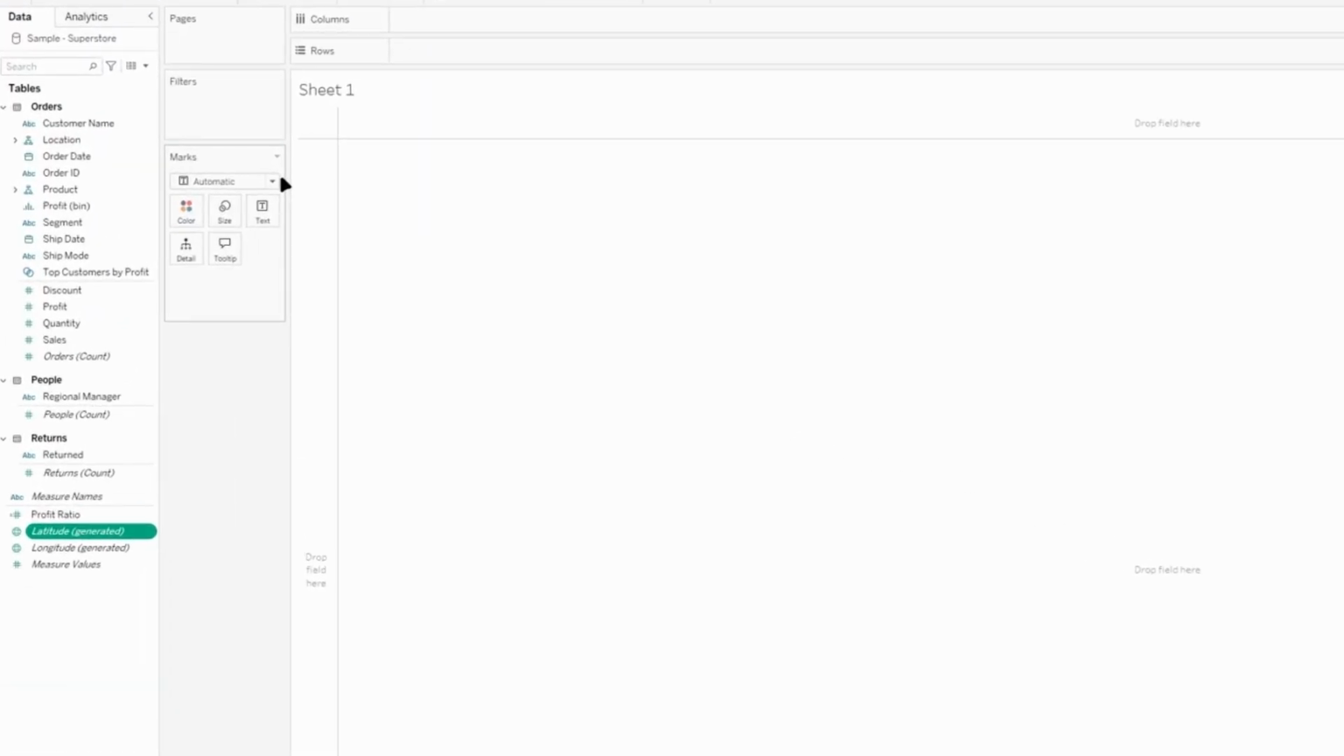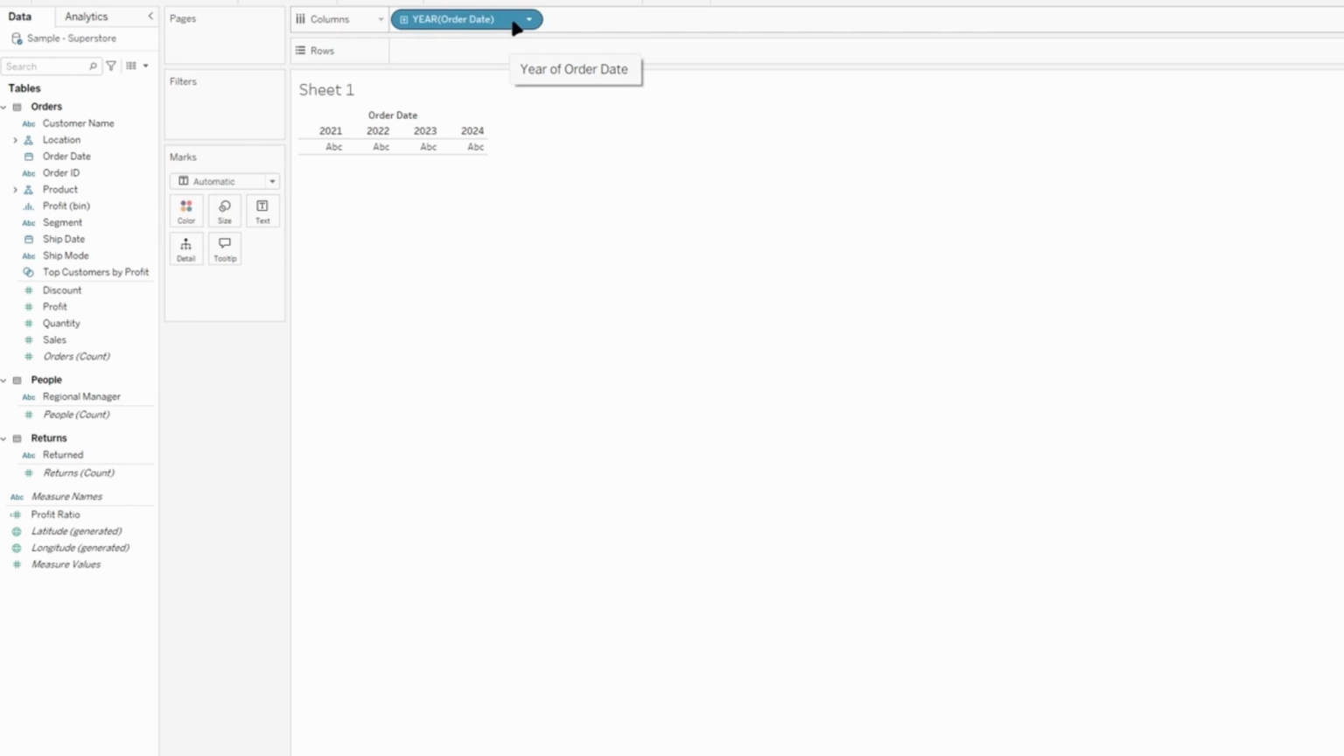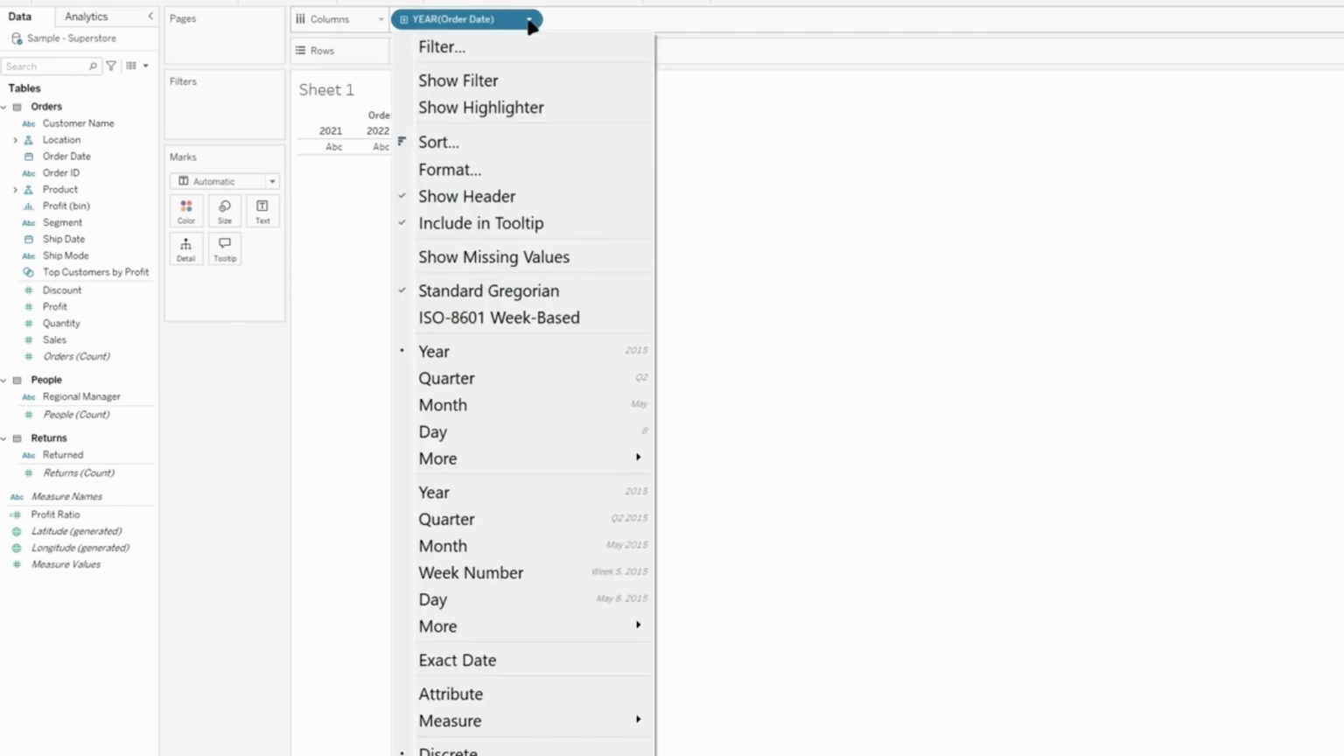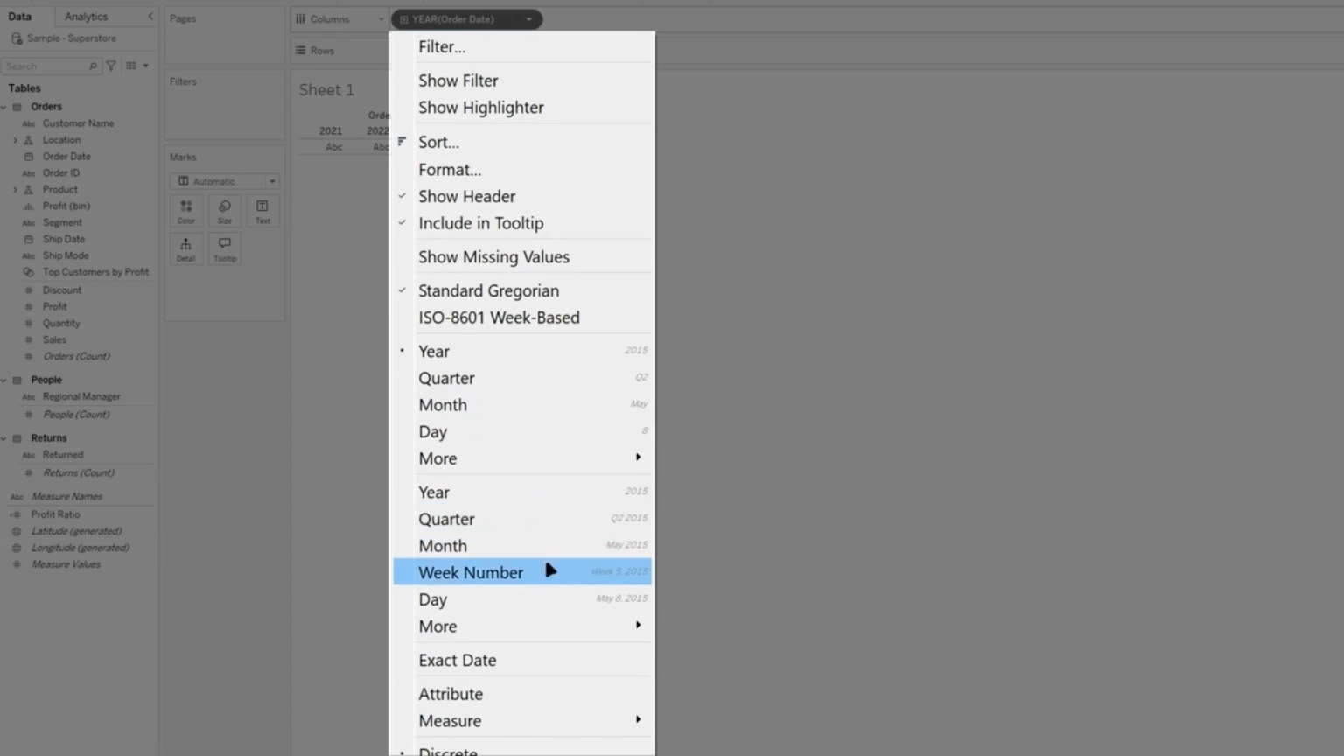So let's get into building our first Gantt chart. To create our Gantt chart, the first thing we're going to do is add a date to our columns shelf. So we have this Order Date. I dragged it from the data pane into the columns shelf. That will give us a date, but then we want to change this to week, and specifically week number.